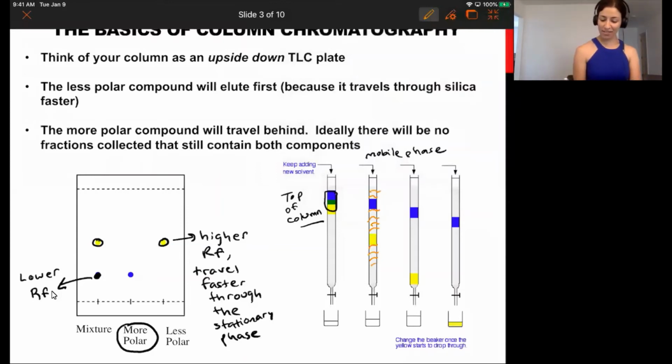Well, as our TLC plate predicts, the yellow molecule is going to spend less time on the solid stationary phase, and it's going to spend a greater portion of time traveling with the solvent. So by column chromatography, we would expect the yellow molecule will travel down faster. Okay, so the less polar moves out of the column faster.